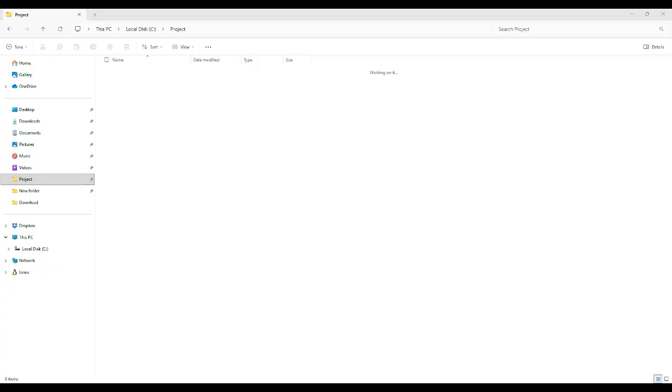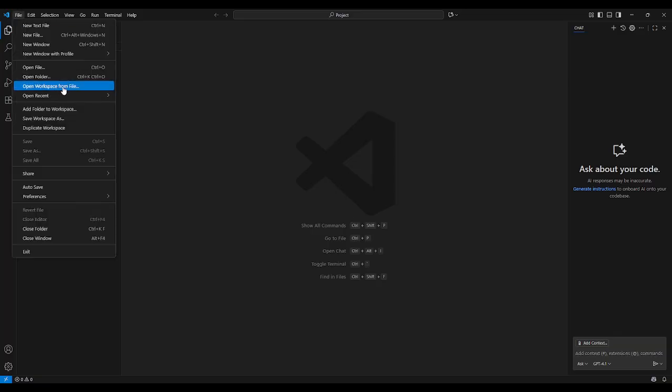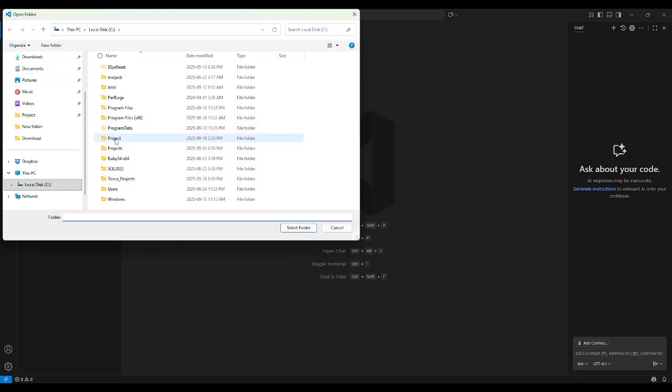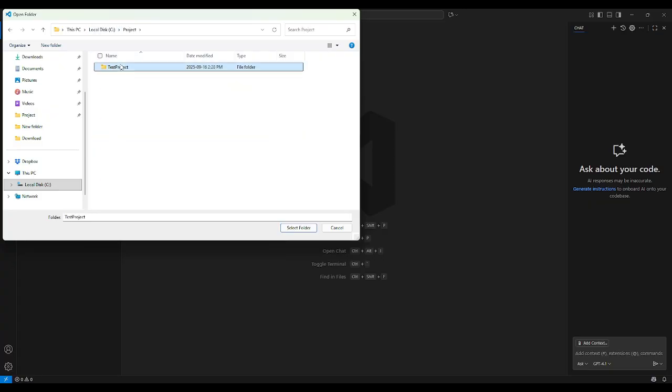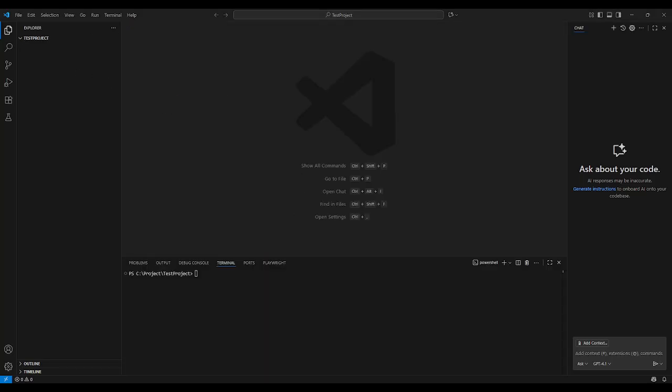Let's create the project folder. I'll name it test project. Now open this folder in VS Code. Let's first create the virtual environment so that our packages remain isolated for this project only.